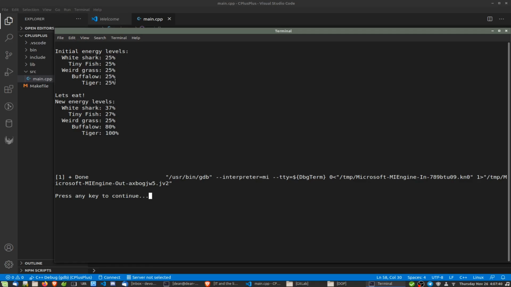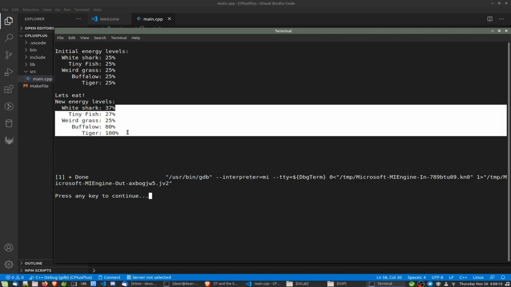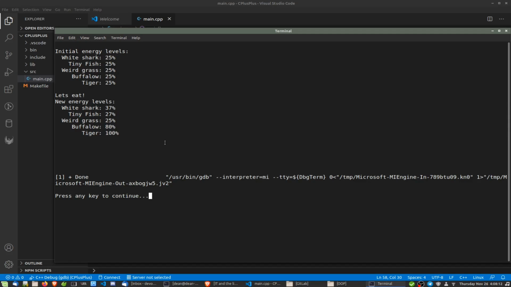Now these energy levels are the energy of the actual animal. So the shark has got an energy of 25 at the moment. All of them are the same. We just initialize it to 25. So they're all quite low on energy at the moment, all right? And then they go ahead and they eat, okay? And so what happens is the white shark eats the tiny fish, the tiny fish eats some weird grass, the buffalo also eats some weird grass, and the tiger eats the buffalo. And those percentages that you see now are the result after they've eaten.